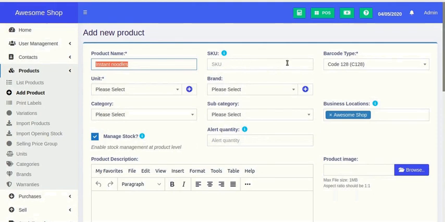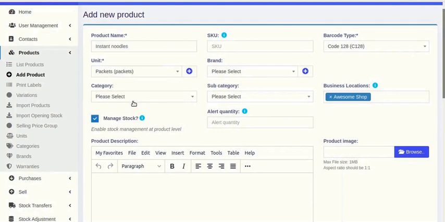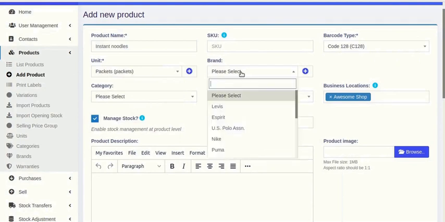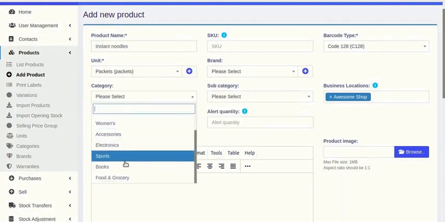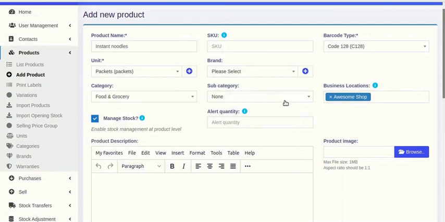Let us leave the SKU as blank. It will auto generate the SKU. Units is in packets. Brands, let us keep it as empty. Categories, I will select that food and groceries.